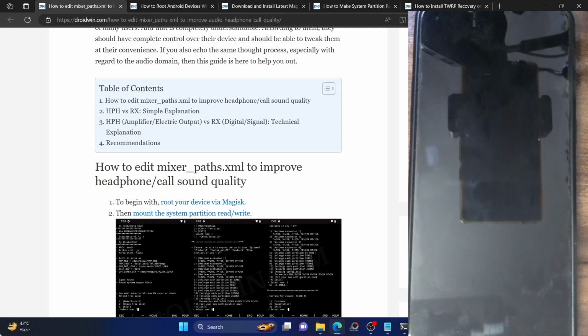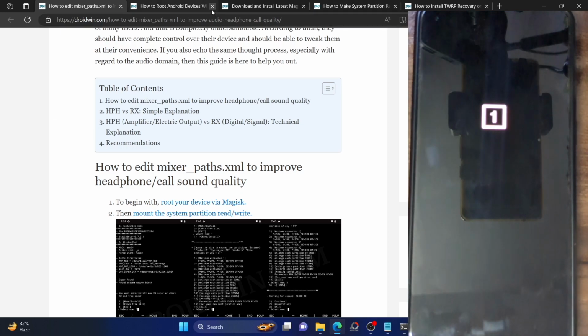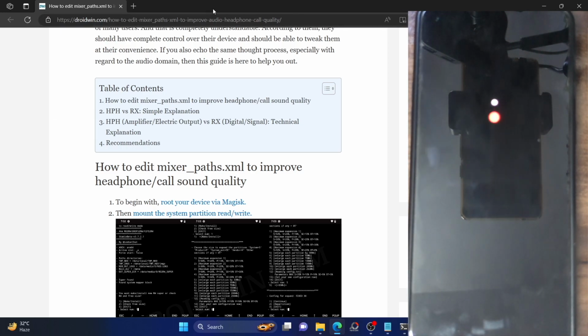And this time around our phone should be rooted via Magisk. So we have now obtained root and we could now move ahead with the next step. So let's just wait for a few more seconds for our phone to boot to the OS, and then we could move ahead. So our phone will now boot to the OS, and with this we have obtained root.